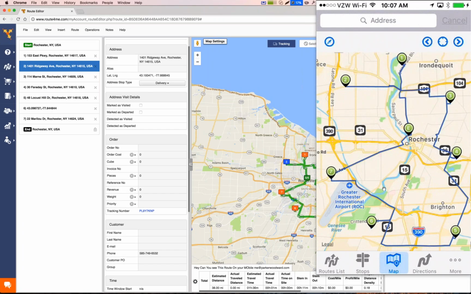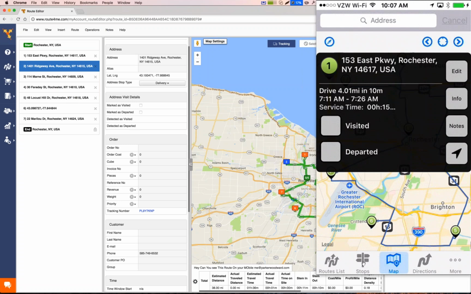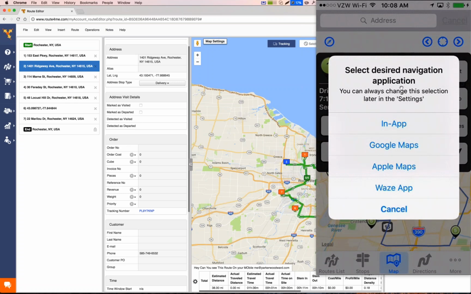It's very simple. All the driver has to do now is click on the stop screen. Of course, they can use the map screen, so they can say, hey, my first stop, click on it, number one, and then if I want to navigate to it, I can say, hey, select desired navigation app. I can send it in-app, Google Maps, Apple Maps, or Two Ways app, and it will automatically fill that in and just basically start giving turn-by-turn voice guidance directions to the driver.